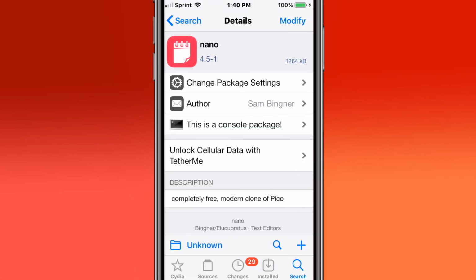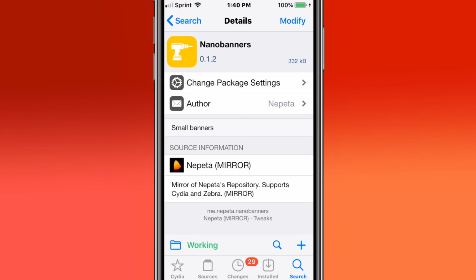This is called Nano. Also, another tweak is called Snap Util. It's an APFS snapshot tool. Nano is a completely free modern clone of Pico. Pico, GNU Nano is an easy to use text editor. This is called Nano Banners, small banners by Nepeta.